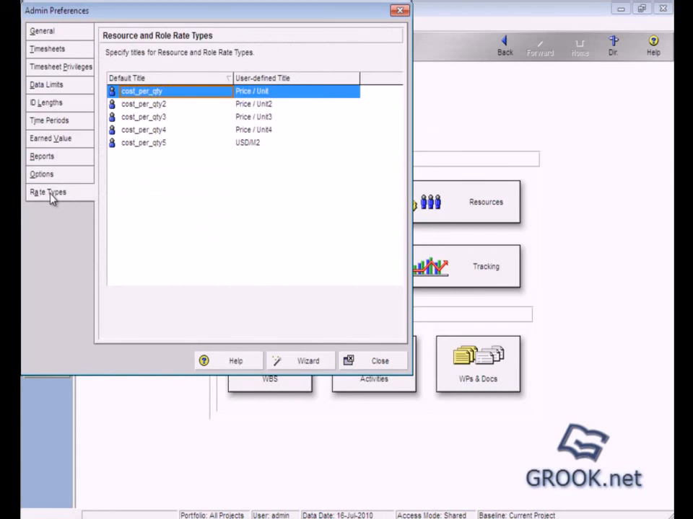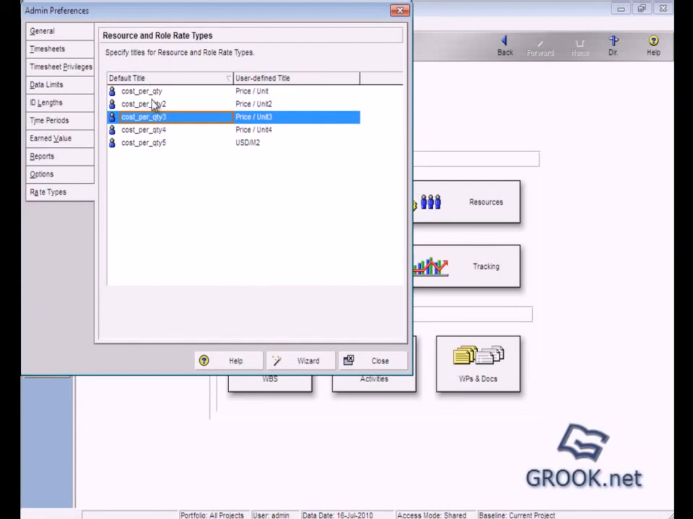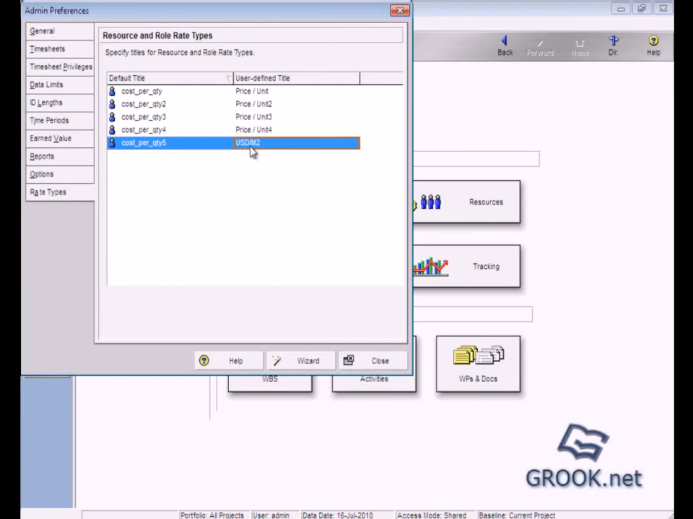And now about rate type, we can specify titles for resource and rule rate, and it must be cost per quantity, like here USD per cubic meter. Now we close this.